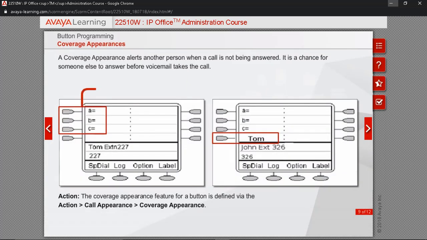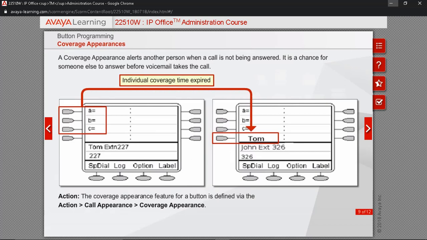A coverage appearance alerts another person when a call is not being answered. It is a chance for someone else to answer before voicemail takes the call. The Call Coverage Appearance button can be used to answer that call. When a call to the covered user is unanswered for a length of time, the individual coverage timer expires on the covered user's extension. This alerts the covering person with a coverage appearance to answer the call by pressing that coverage button. This works very well in a manager-secretary setup, allowing the secretary to answer the manager's calls if the manager is busy or on another call.